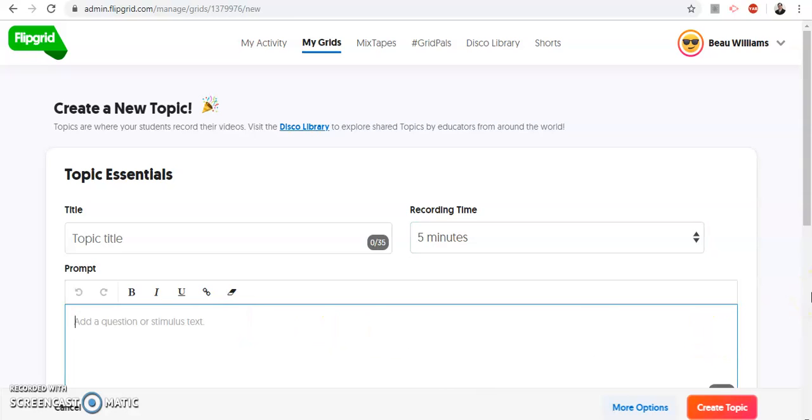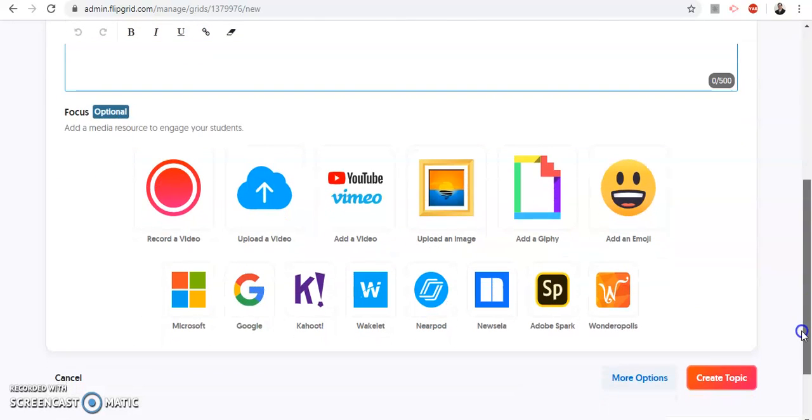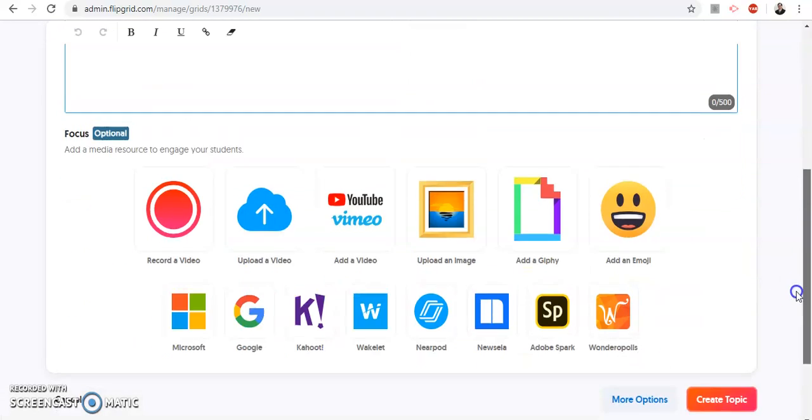Next, what you'll notice is that you have a space to provide your prompt. This is where you would type your question or type your stimulus that you want students to respond to. You could even add a link. Or you could even add, if you notice at the bottom, you can add a variety of links or information to your Flipgrid topic.